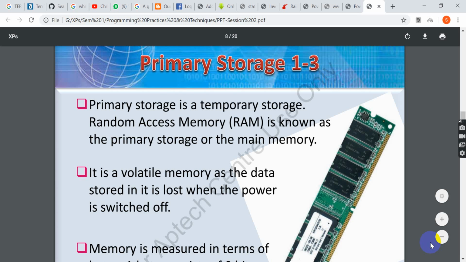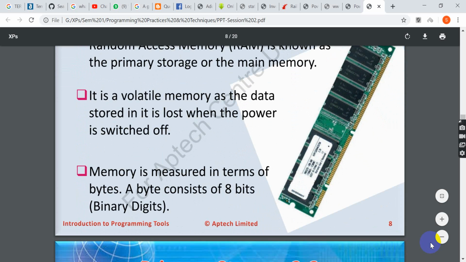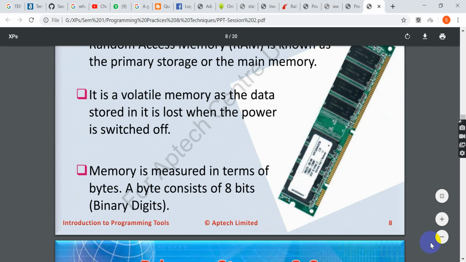For example, we are on this slide now, and let's say we are working on something, and then the computer just trips off. Definitely this data will get lost. Do you know why? Because it's saved on the memory, and memory is volatile. RAM is volatile. Once the power is tripped off, your data is lost. Do you understand? Memory is measured in terms of bytes, and a byte consists of 8 bits.